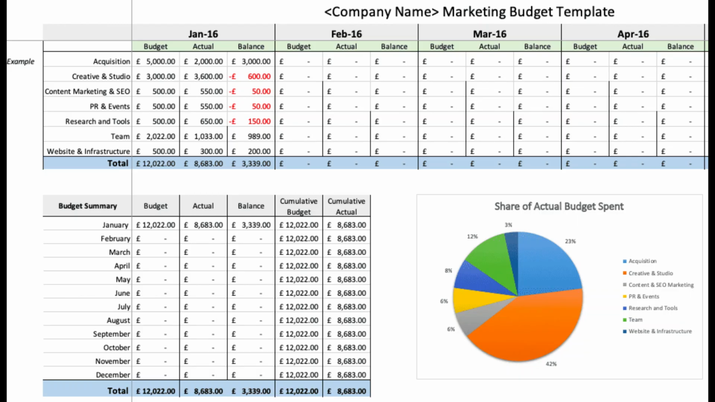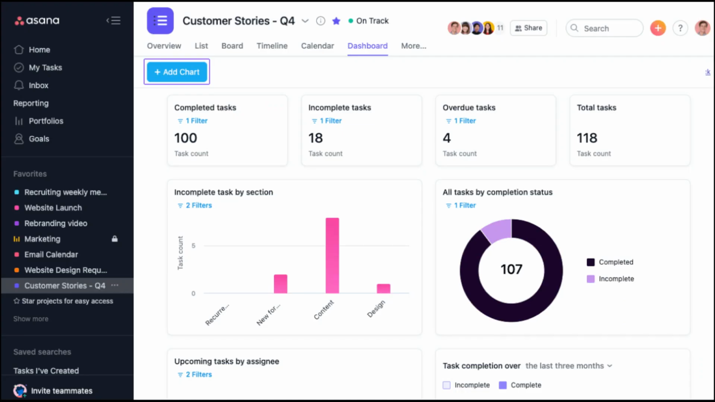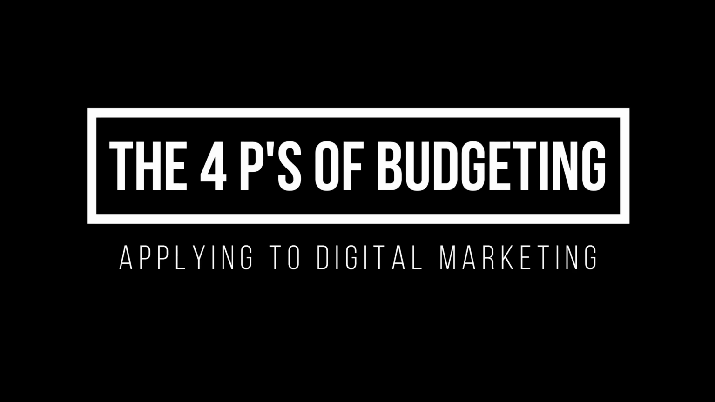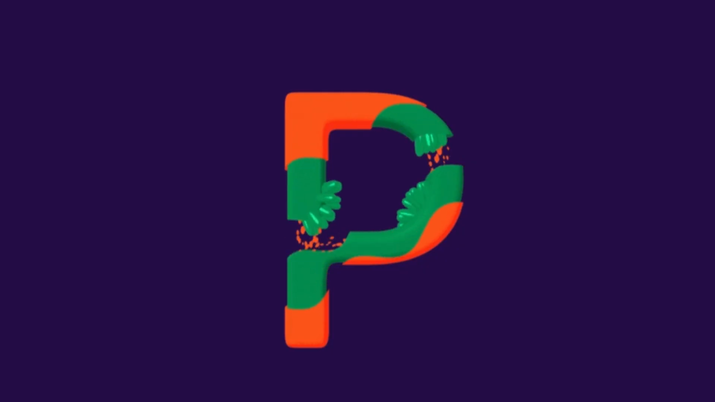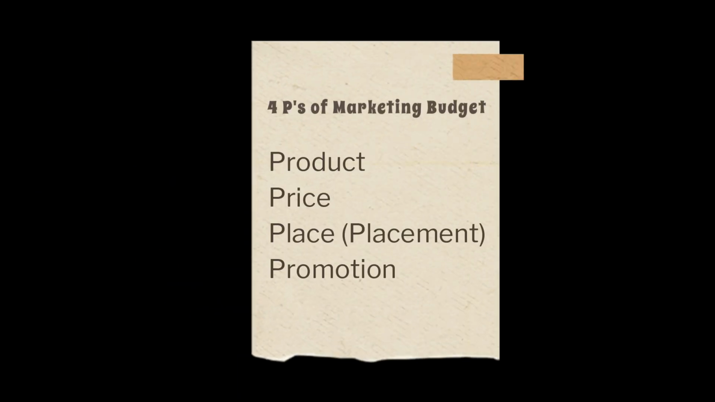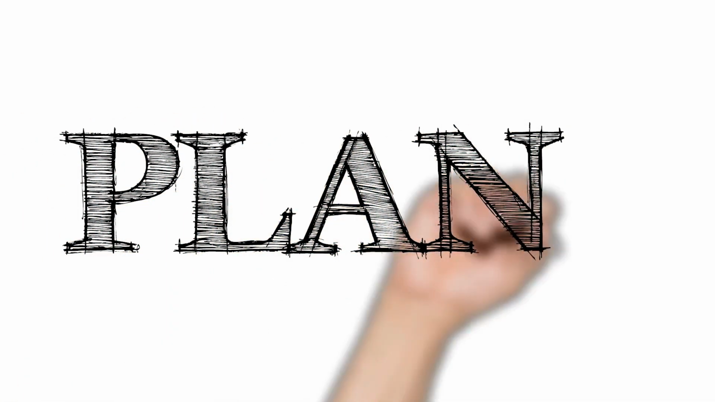Software for this can be as simple as Google Spreadsheets or as complicated as using the advanced features in Asana, ClickUp, and others. We often mention the 4 Ps of marketing because they really help to place all the budgeting elements into one place. They are product, price, place or placement, and promotion. Think of these as input points that provide the bones of your marketing plan.